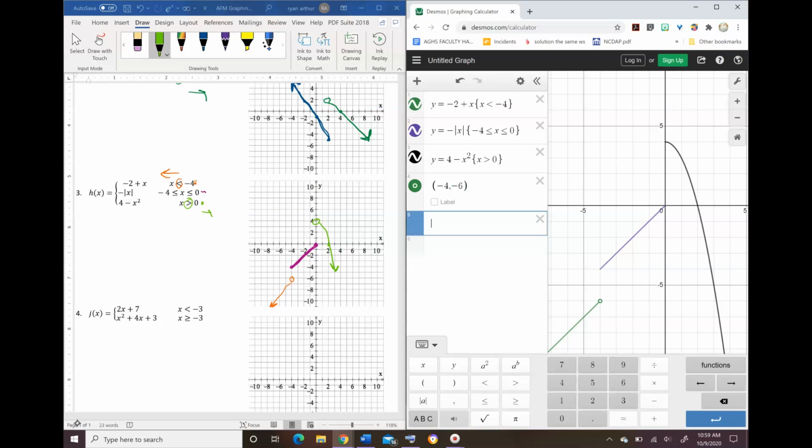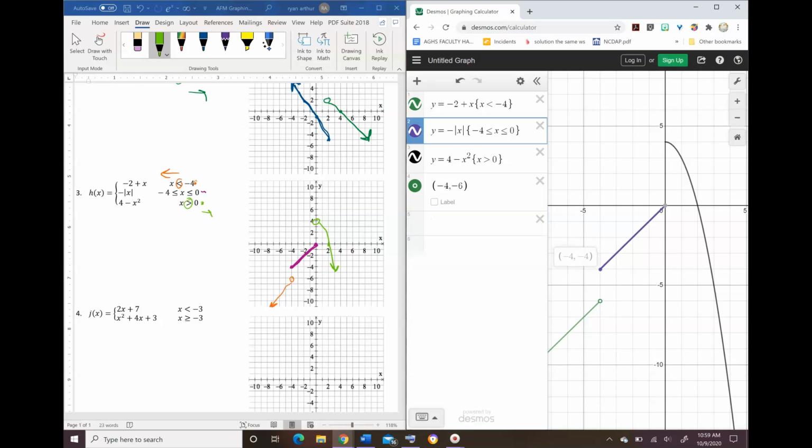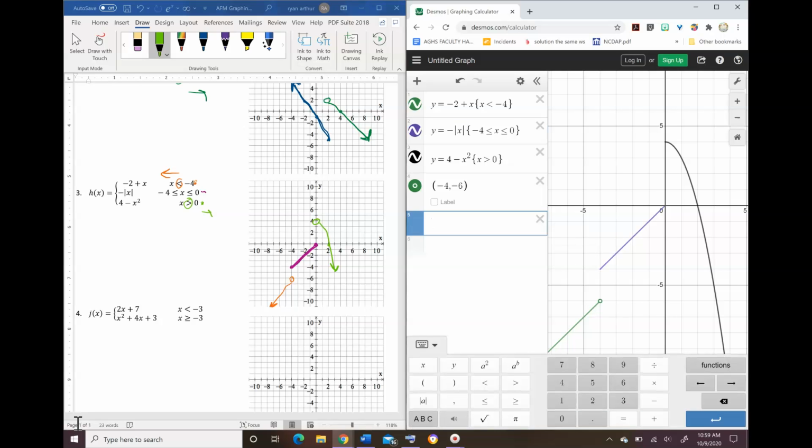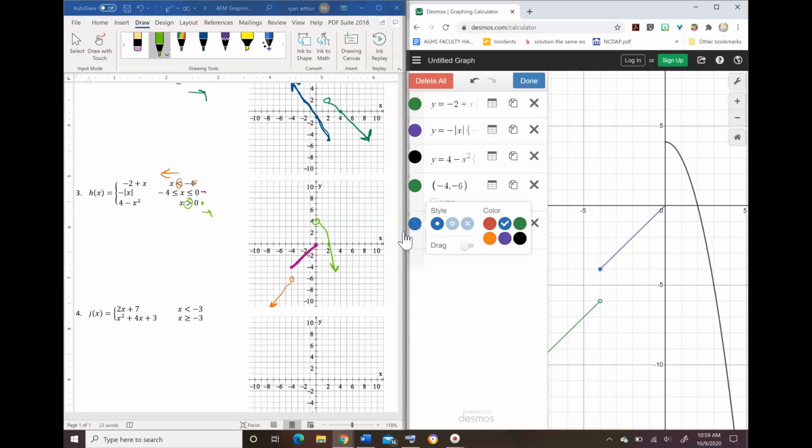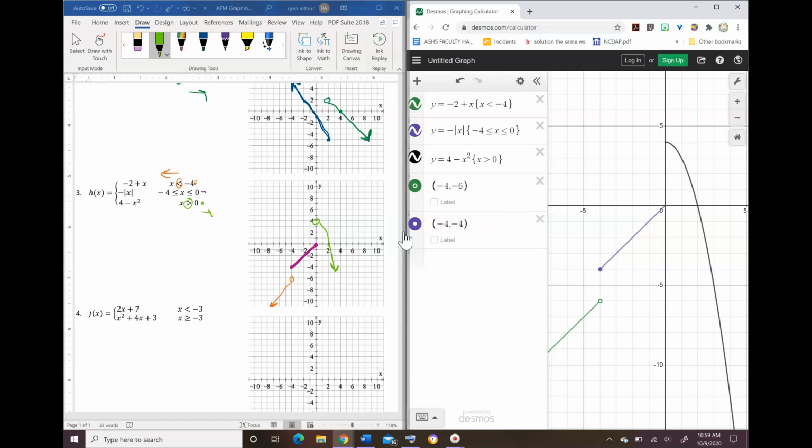Okay. The next one, check your endpoints. All you're doing is checking your endpoints. This endpoint's closed. So it's closed at -4, -4. So I want to do -4, -4. I want it closed. You don't have to change the colors, you can leave it like that if you want to. But if you do want to change it to purple, you hit the settings, the little spinny wheel thing, and I want to change it to purple.